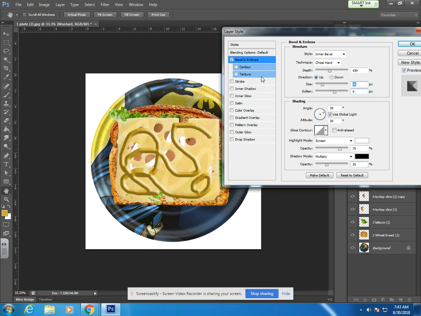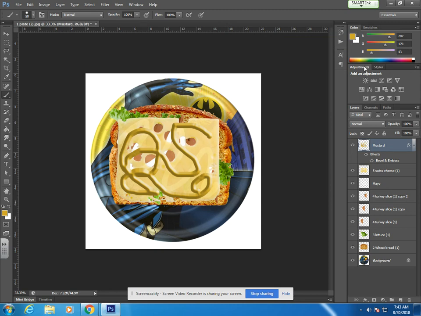So that's bevel and emboss, and you can see there's all kinds of different layer styles. So you can kind of mess around with those. We'll be using a few like drop shadow later in the course, and I'll show you what those are all about. But this is bevel and emboss. So set these settings to what you think looks good. Hit OK. And that's all the ingredients that we're going to put on here.